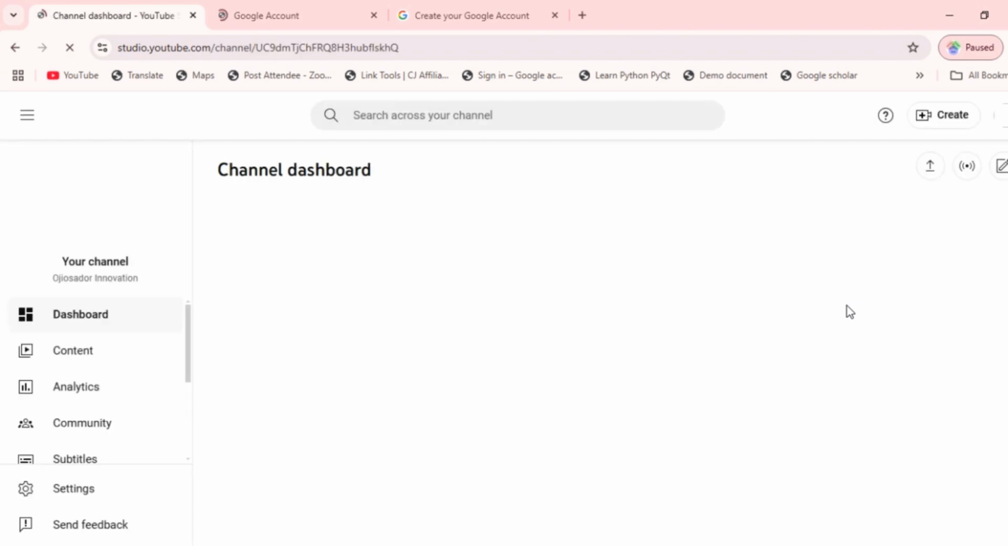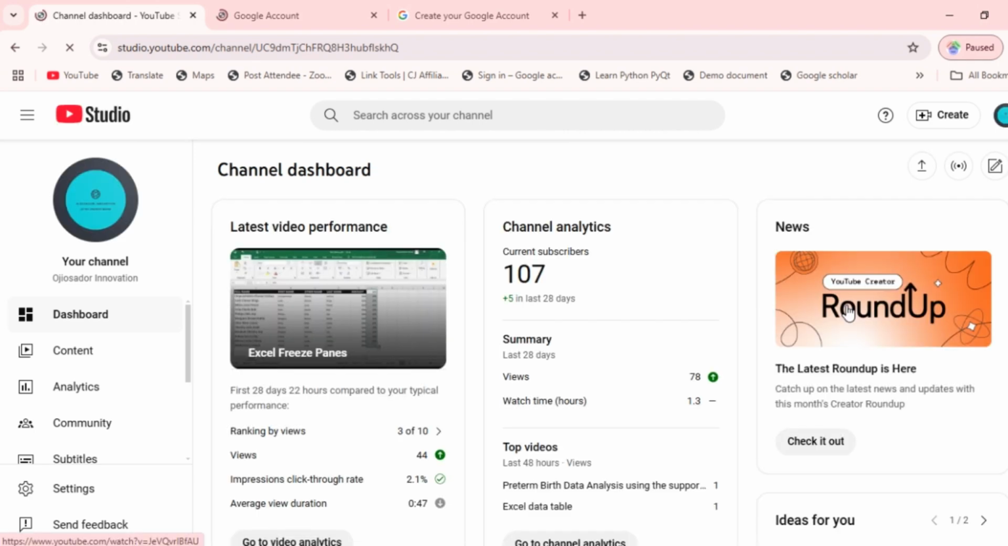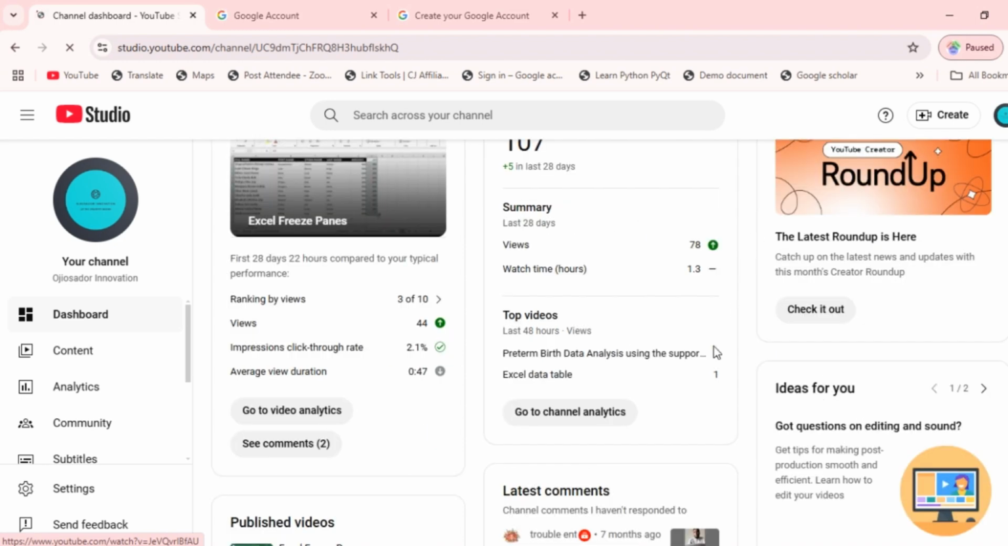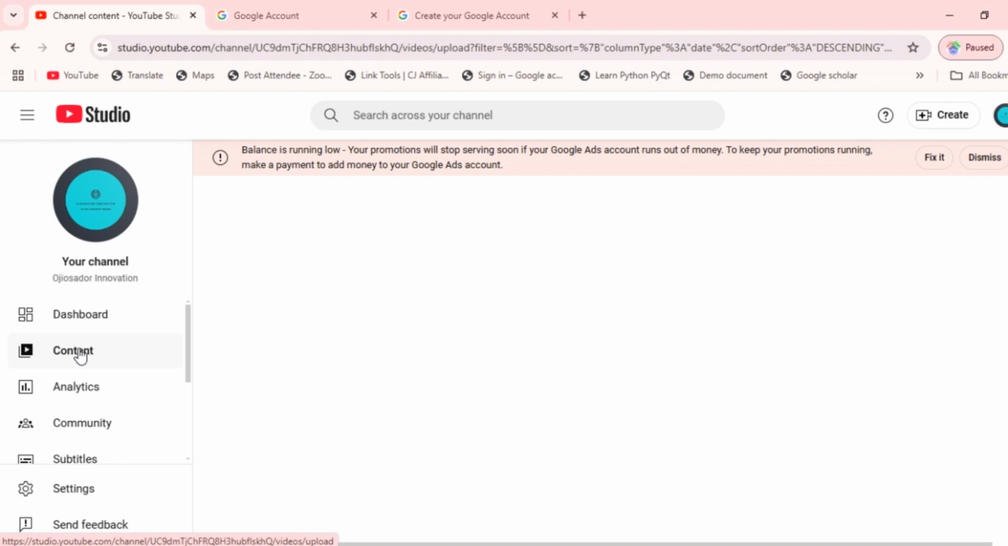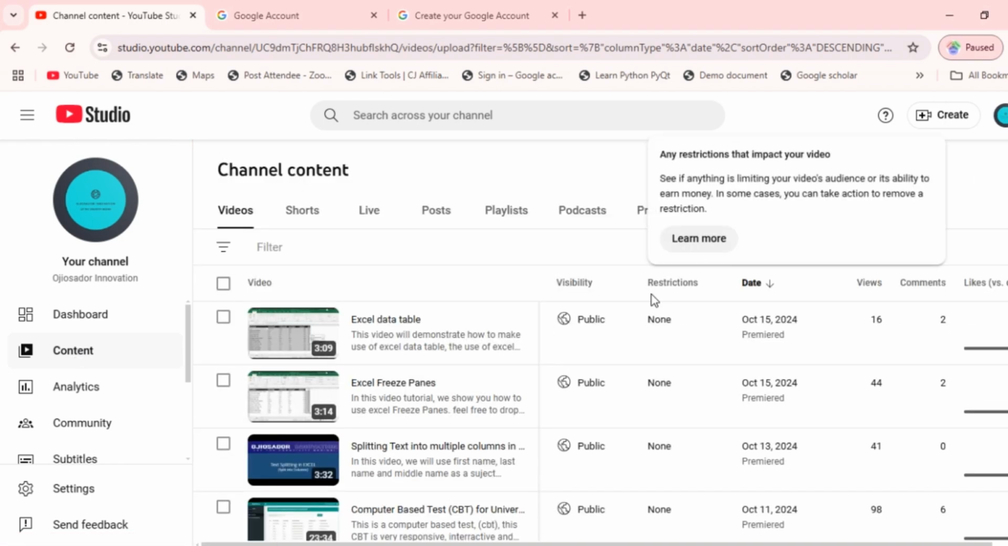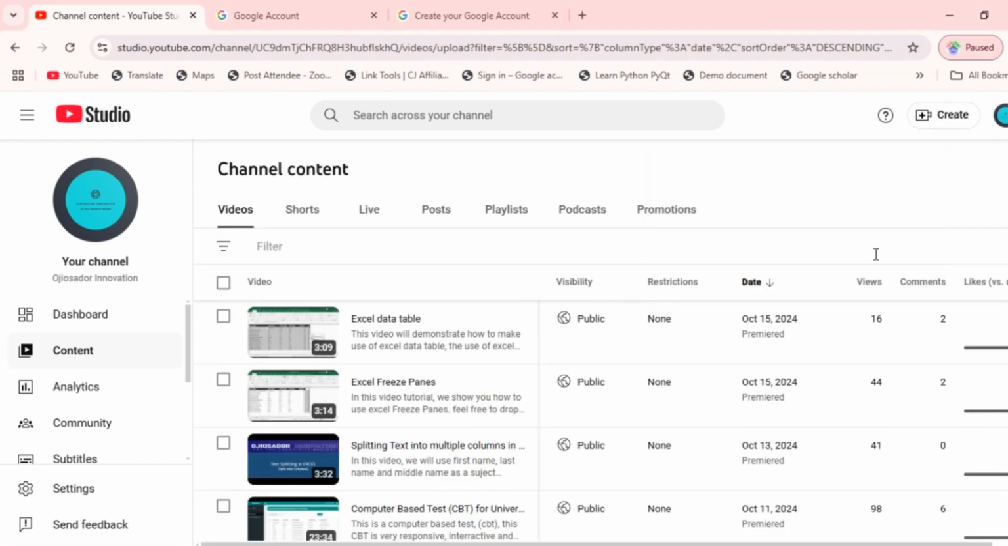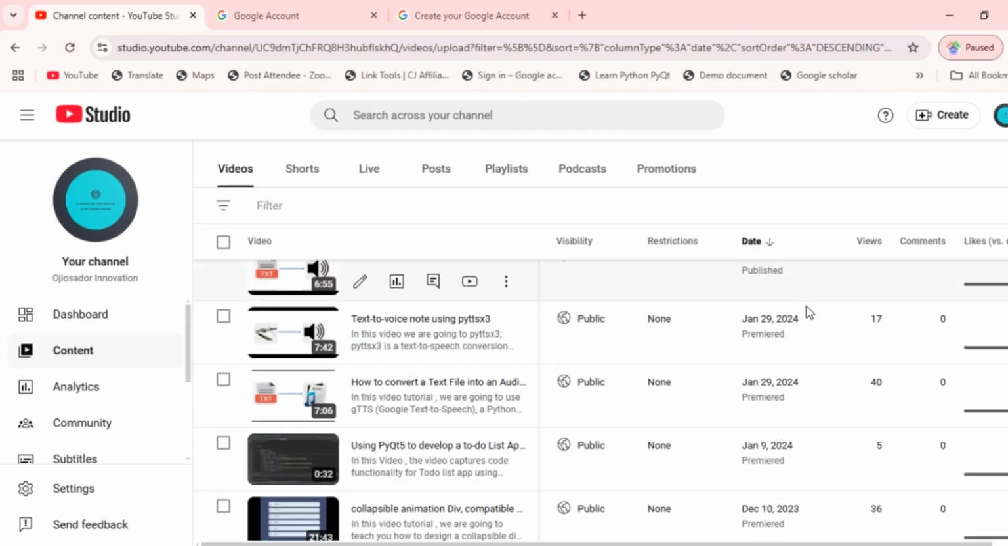Let's allow it to load. By the time it's done loading, we are going to see a different interface entirely. Alright, now look at it. This is my channel. Are you getting it? Immediately we click on YouTube Studio, it picks exactly everything about my channel. You can see the channel analytics, you can see news, the channel dashboard, everything. These are the content. If I click here, you see the content that I've uploaded recently. If you scroll up, you see all the videos that I've uploaded recently.